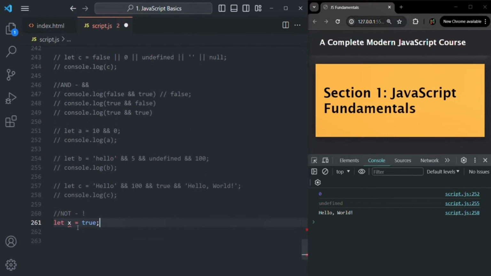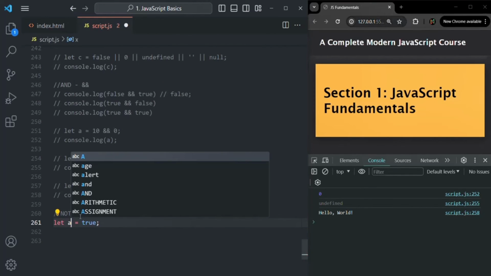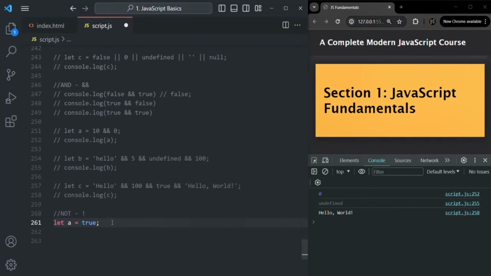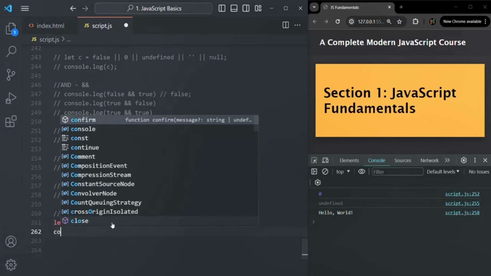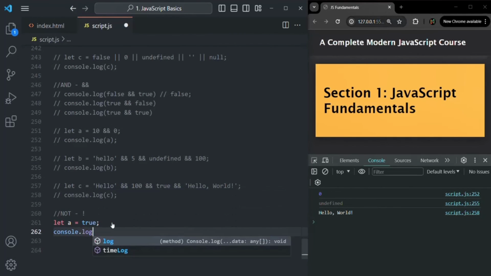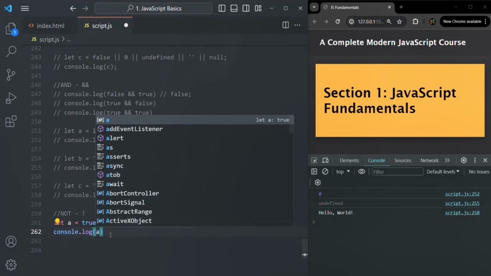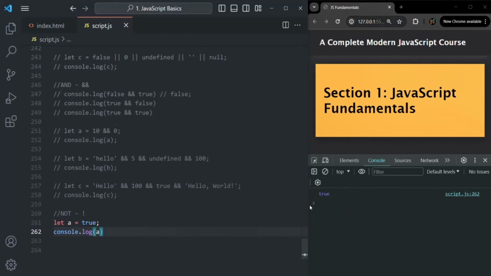All right, we already have a variable x, so let me call it a. So we have this variable a whose value is true. Now if I say console.log, if I log a, it should log true, right? You see, it has logged true. But if I use not operator before this, this exclamation is a not operator. So what this will do is it will change this value true to false. It will reverse its value. So if I save the changes now, you see it has logged false.